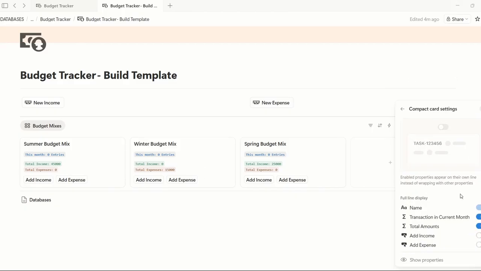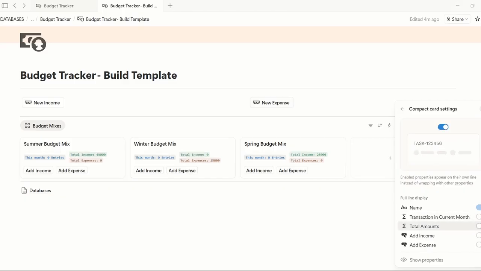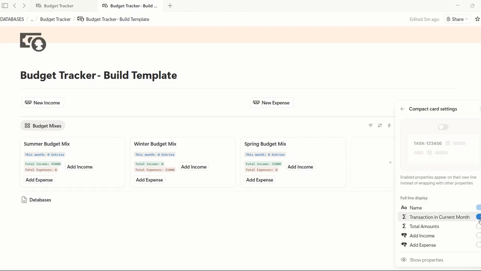If we did not select these two, you can see that some of the things are in the same line. So the first and second property are also in the same line. We want these to be in separate lines, so we can click on this so that they are in separate lines like that. And we also want total amounts to be on a separate line. And now as you can see, these two are in separate lines, and the last two properties are in a single line.